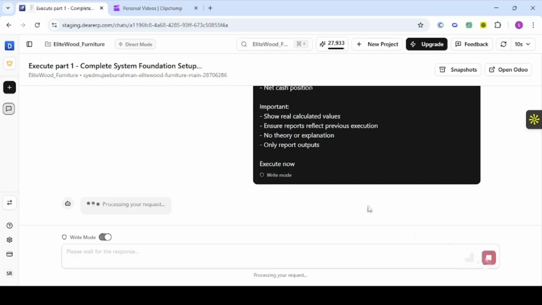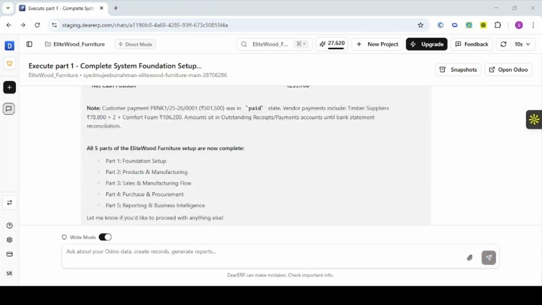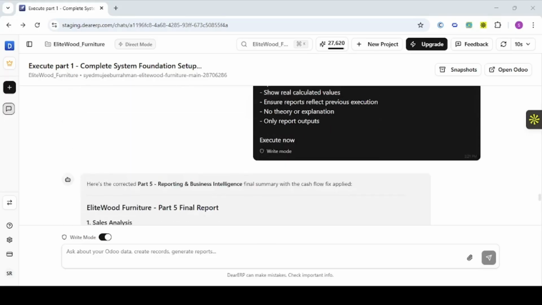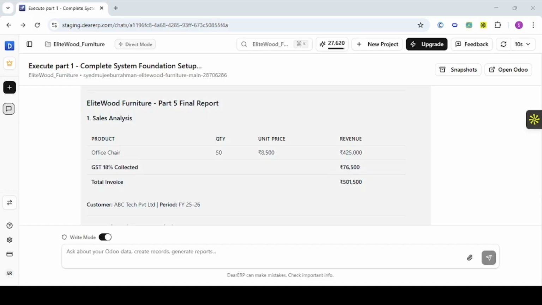So simply what I have to do is click on this button and then wait for some time. Amazing friends, now we got the response. Whatever we have given in this prompt, now we got. Step by step we will check everything and see how things are getting executed. First is the step-by-step verification guide for this entire part 5 report.